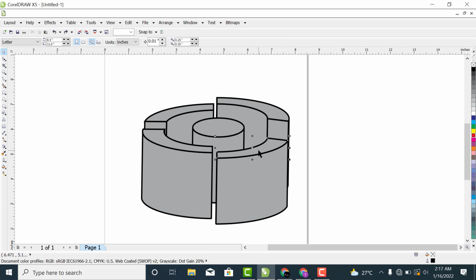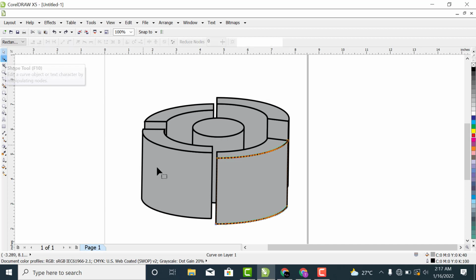Let me bring these two parts outside and I will adjust it in such a way that there will be a space here. And also I want this to come to the same level with this. So how do I do that? Let me just click on this first, then I'll come to my shape tool. Then I will adjust this. Hold down your control key, then adjust this to the same level as the other side.